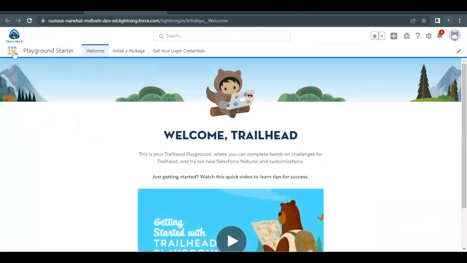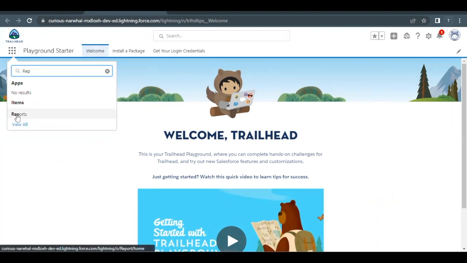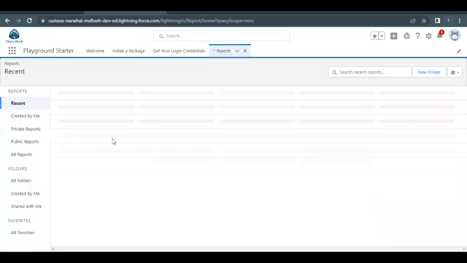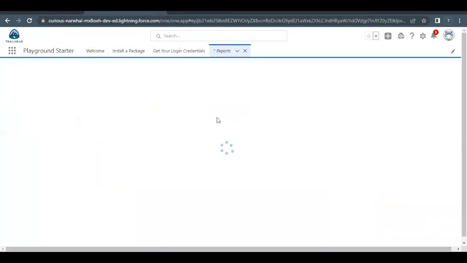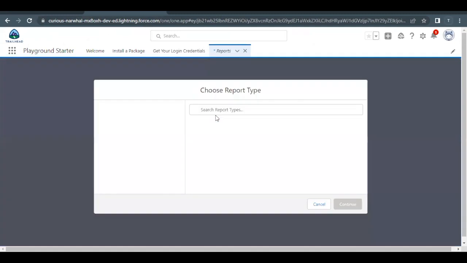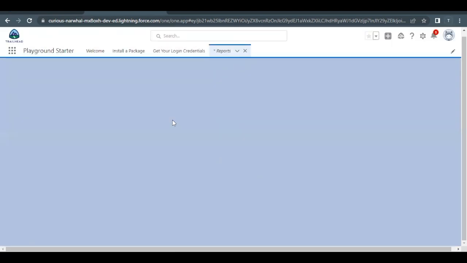Once that is done, click on the launch button and you will land on this page. Now go to the app launcher, search for reports, and it will filter out this option for you. Click on Reports. Now we have to create a new report, so click on the New Report button. For the type of report, we have to select Leads, as mentioned in our challenge. Select Leads here and click on Continue.